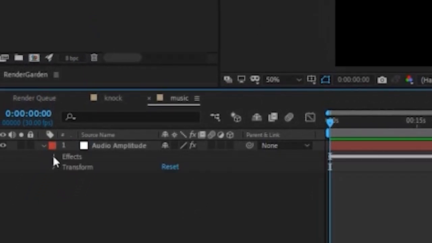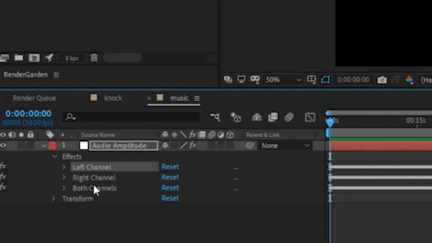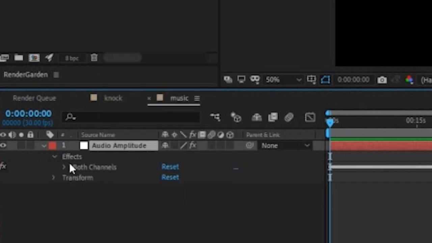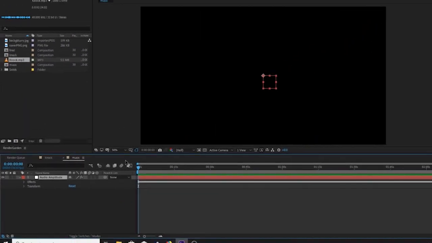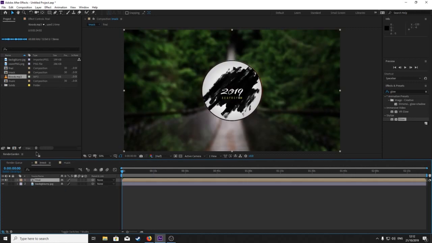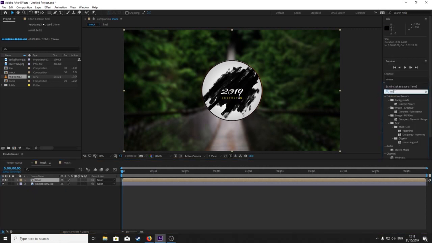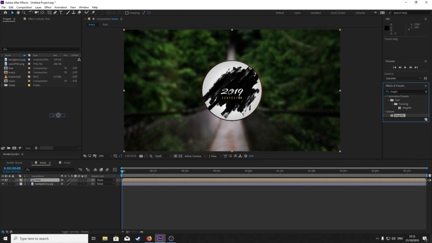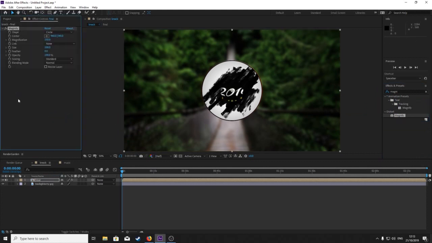And if you expand all these, click on the left channel and then shift click on the right channel, and then just delete them, because we only want the both channels. We don't want different channels to control different things. Okay, so now that's done, you can go back into the original, and on there you're gonna add a magnified distort effect. Make sure it's distort, not animation preset. And you're just gonna drop it on final.